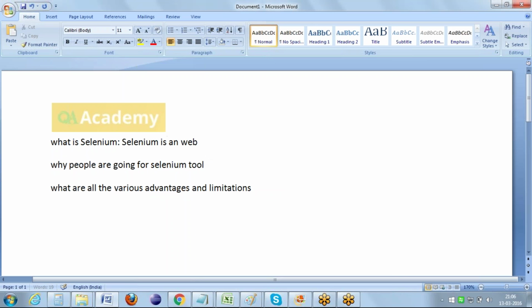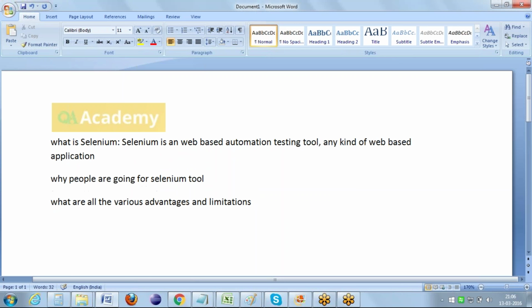Selenium is a web-based automation testing tool which is used to automate any kind of web-based applications only. In order to automate any kind of web-based applications, we are going for this particular tool.